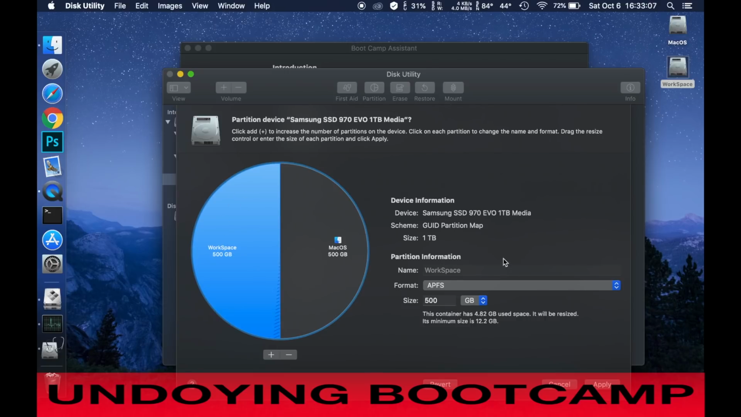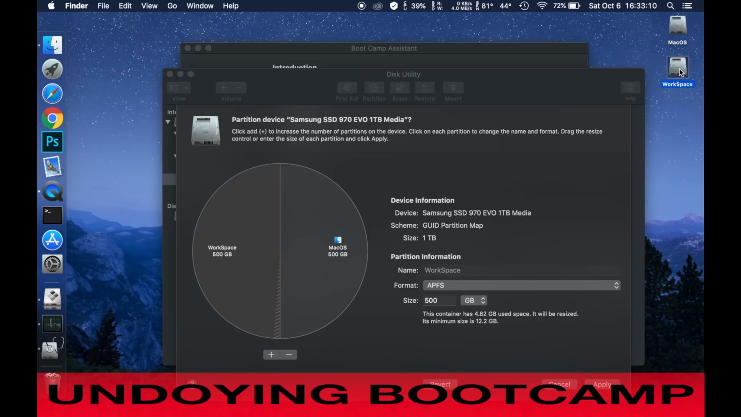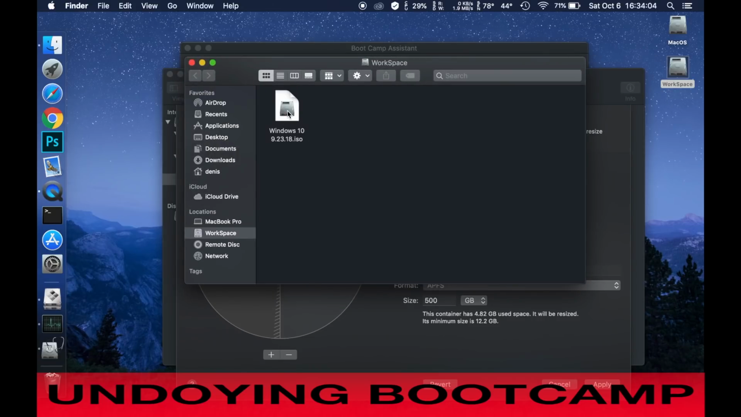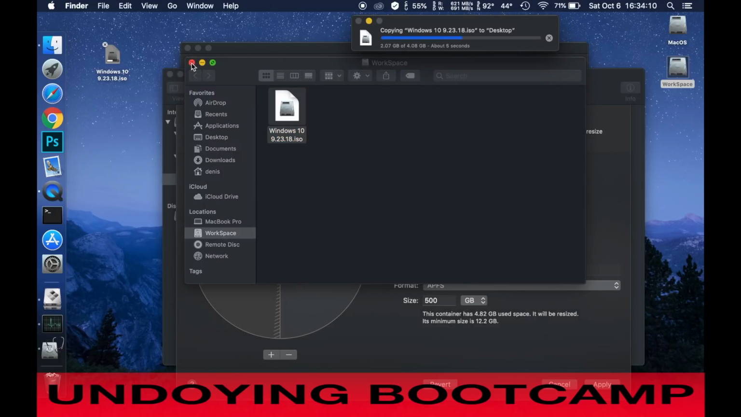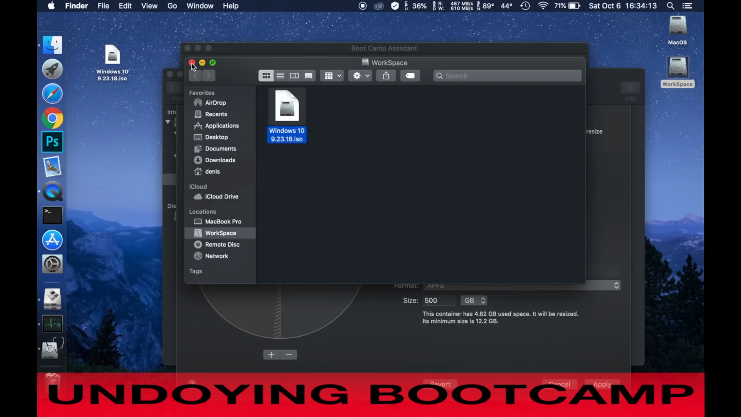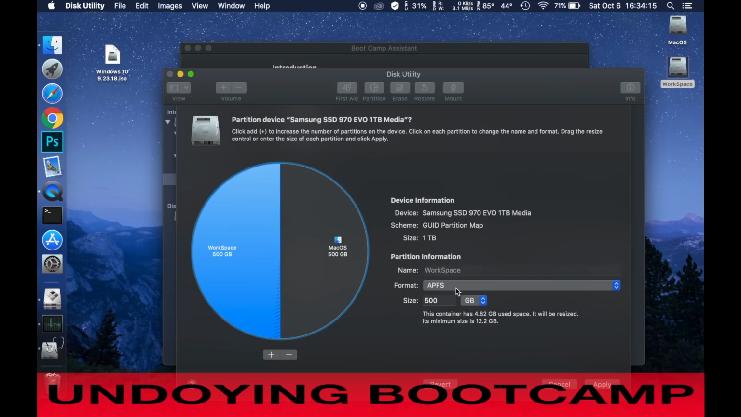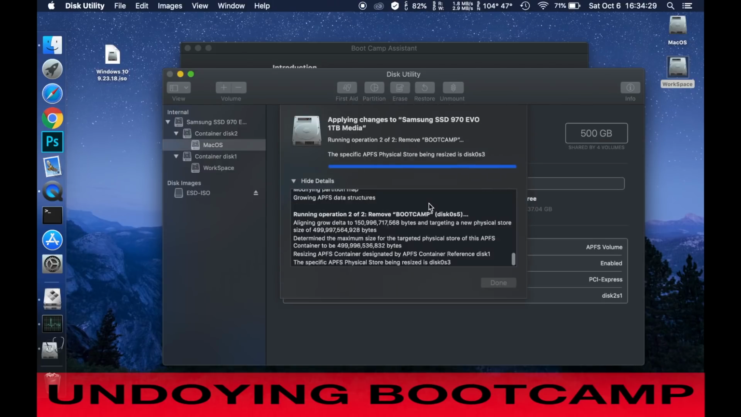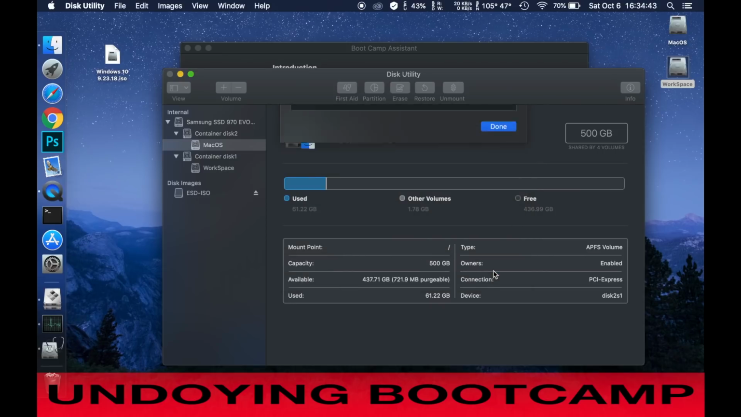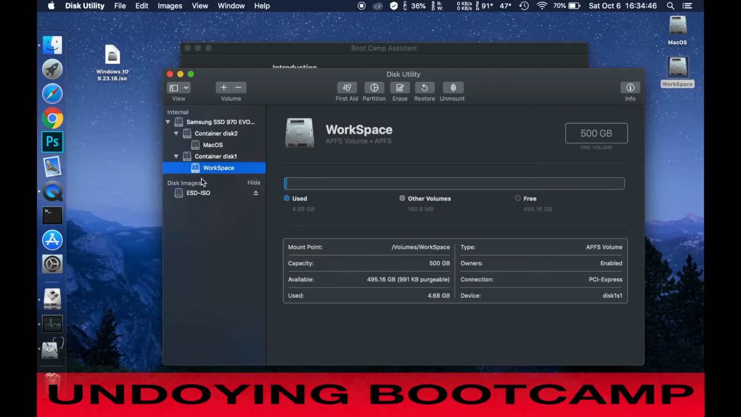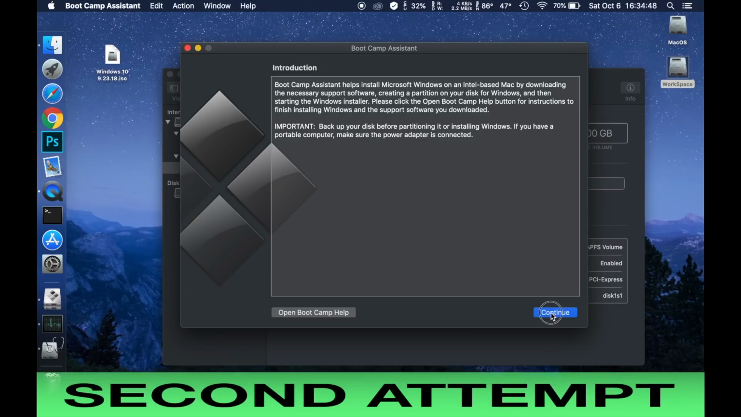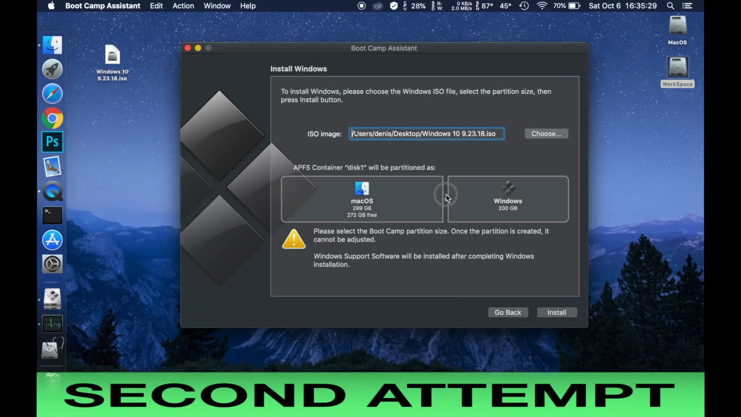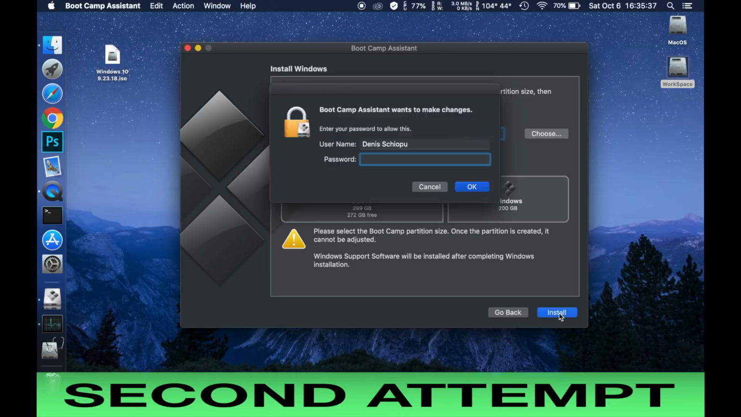I deleted those partitions that were created. Now, all right, so let me copy my ISO file on the desktop, because I'm gonna go ahead and format. So APFS 500, apply partition. Alright, that's it. So I deleted those partitions that Bootcamp created. So let's go back here and click continue. Okay, so let's try again and see what's gonna happen.